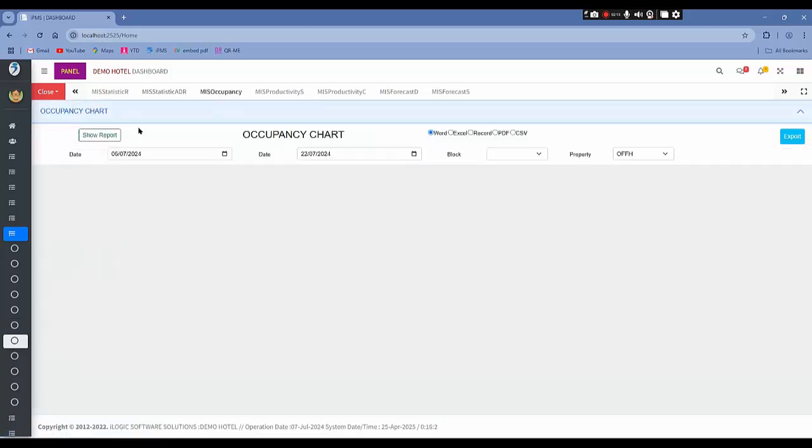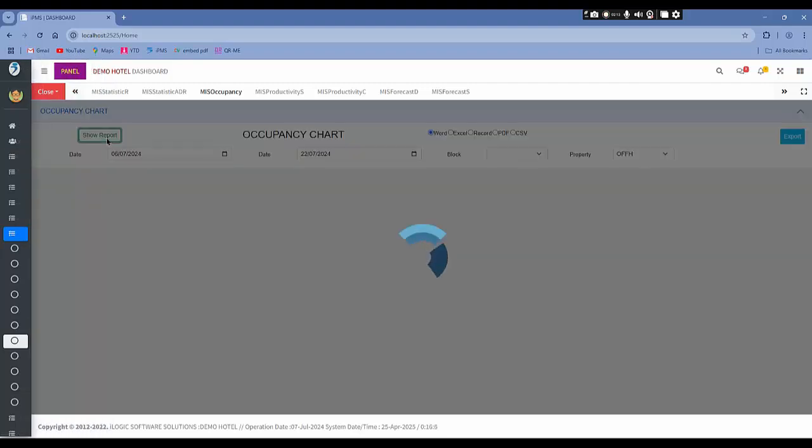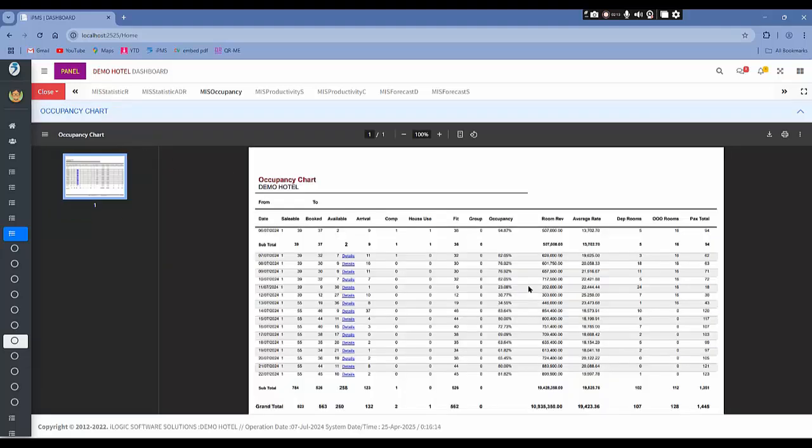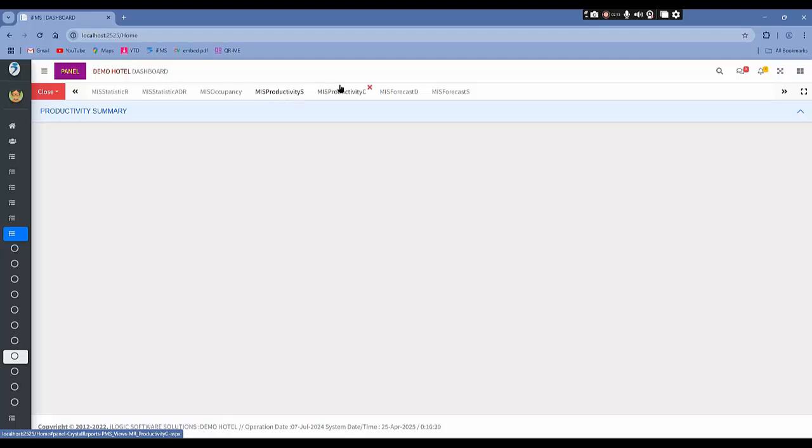Okay, MIS occupancy chart. Of course, you can define the period, and it will give you some sort of the same pattern that is used for the history and forecast. You can see, the only advantage is that from here details are also appearing. But I believe it is now clear to you, the same format which you have already experienced in the history and forecast report.